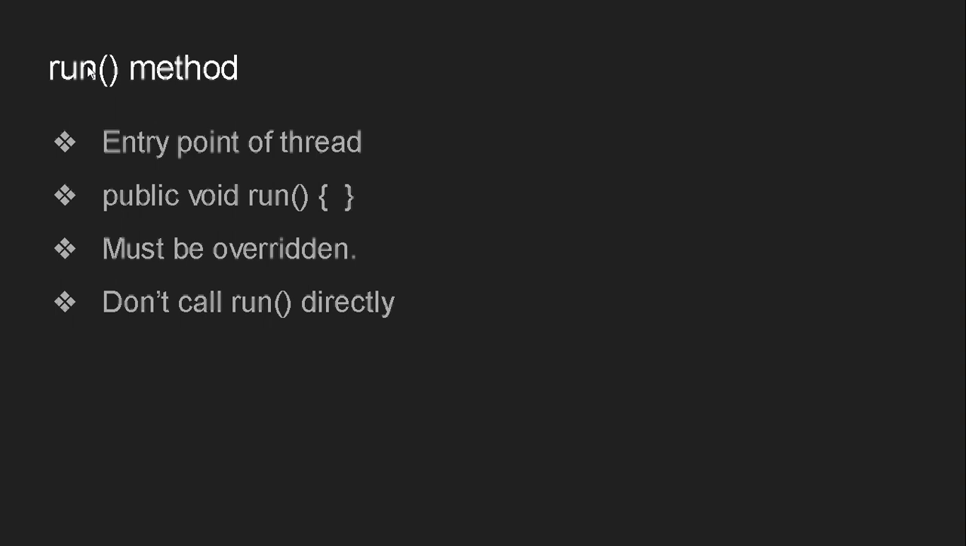The definition of the run method looks something like public void run. Public is the access specifier, void is the return type, it is not going to return any value, and run is the name of the method. This method has to be overridden if you want to create a separate thread, whether you're extending the Thread class or implementing the Runnable interface. You need to definitely override this run method.